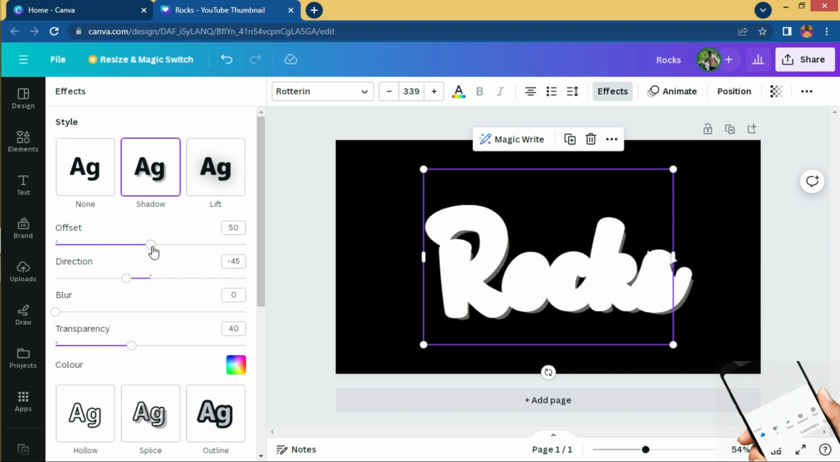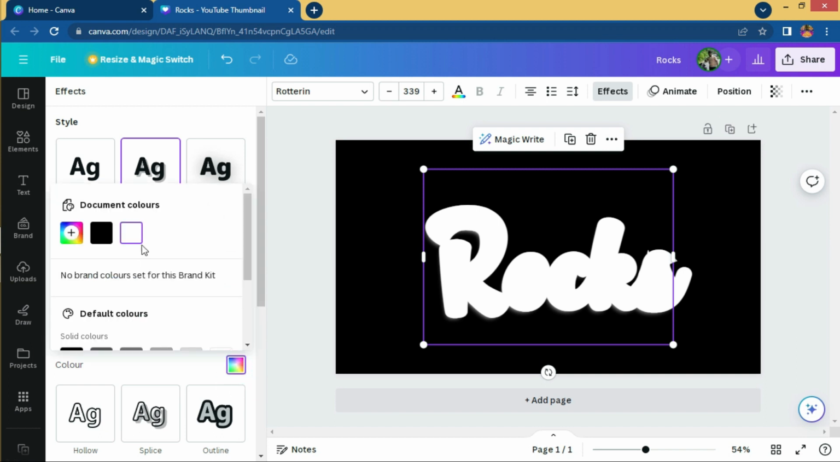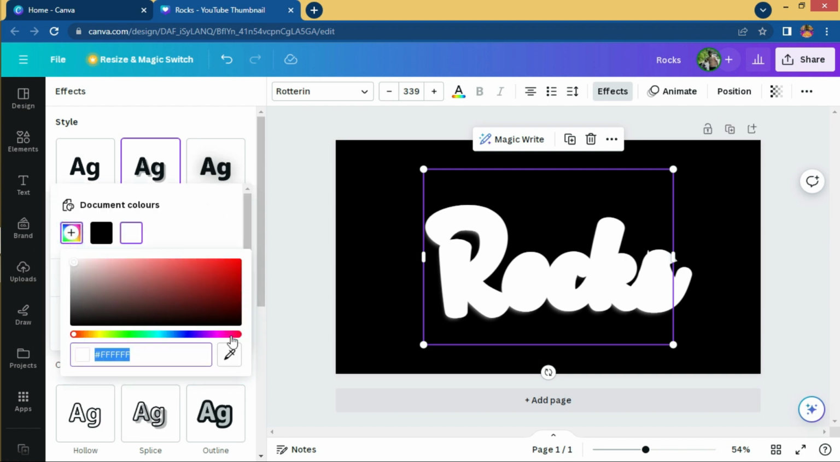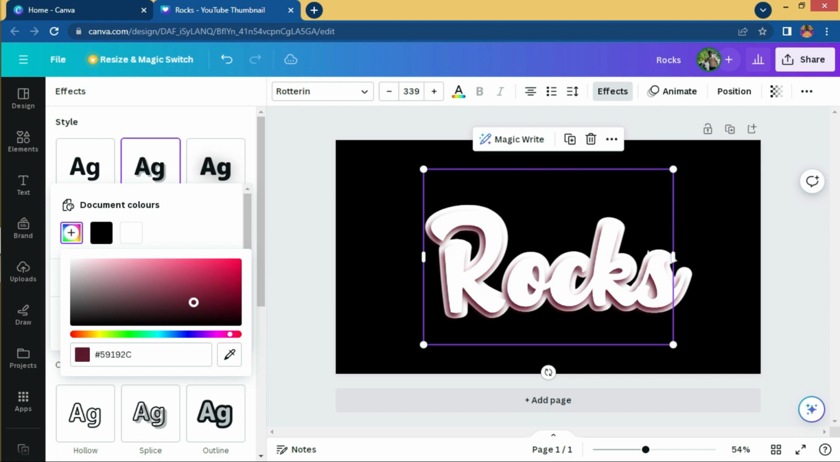And change the parameters, offset into 30. So all the values are going to go around 30. Okay, blur into 30 and change the value of transparency into 100 and change the color into, how to change the color, red color.